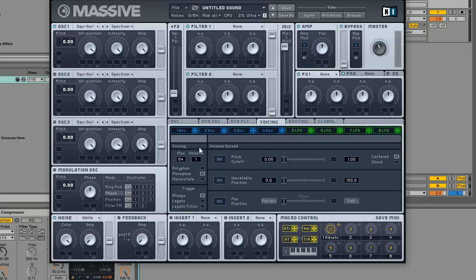However, what I decided to do for this sound, to make it sound as big as possible and get as much as I could out of Massive, was use a few different voices of unison. This really helped to thicken up the sound, both because it's got more voices, and I also used this pan position down here to spread the different voices across the stereo field as well, and also of course make sure that pitch cutoff is switched on so we can slightly detune the voices.